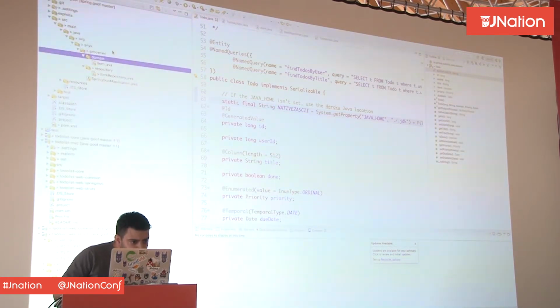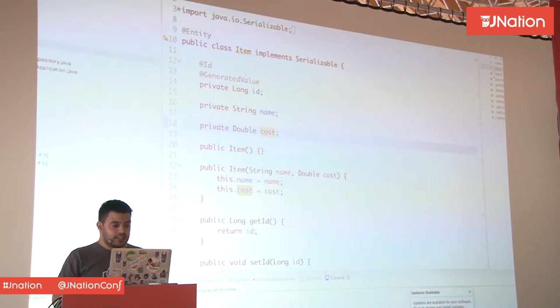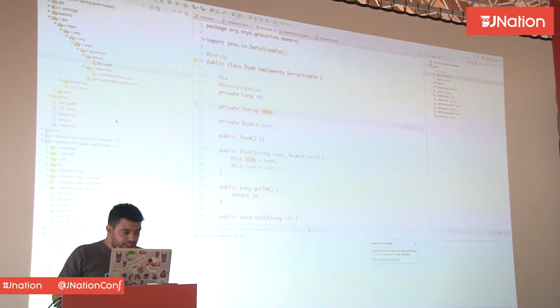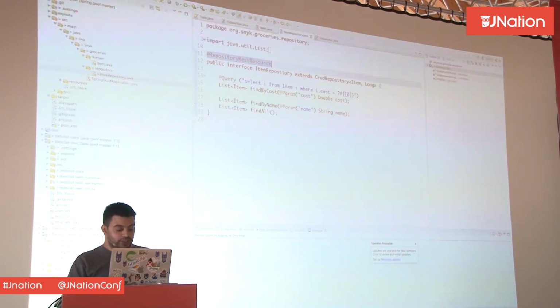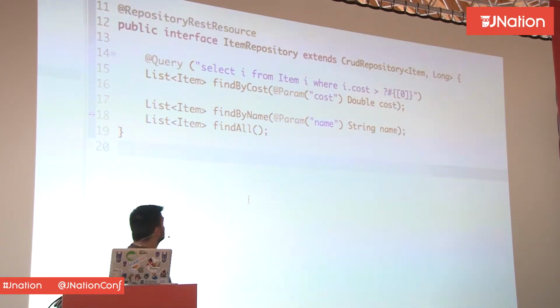So in Spring, I have my domain object here. This is a grocery list application. So here's my grocery list. I have just an ID, a name, and a cost. I'm using Spring Data. As a result, I have this item repository. This item repository is an interface.